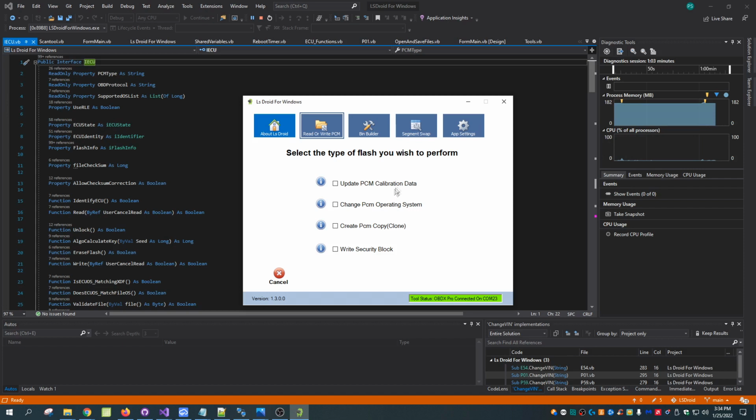So we have our types of PCM writes that we can do. Calibration writes the most common, operating system, clone, security block. Security block has already been done for the LB7 slash E54 computer. It's currently being worked on for the P01 and P59. Basically, it lets you write the section of the PCM that contains your serial number, VIN number, seed key, stuff like that. And it only takes about, I think it's about 8 seconds to do. So it's quite a bit faster, and there's no danger when doing that.